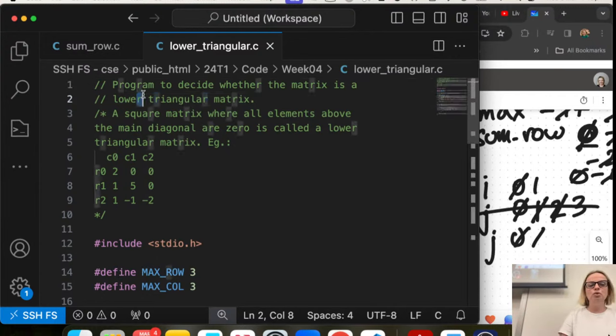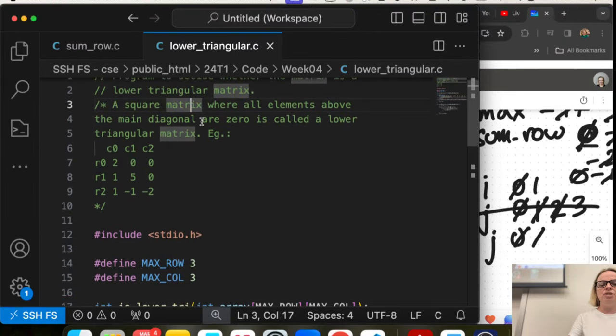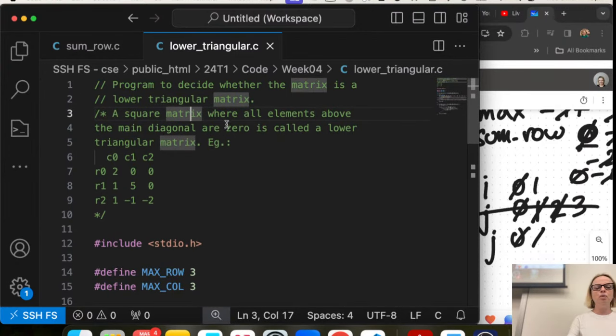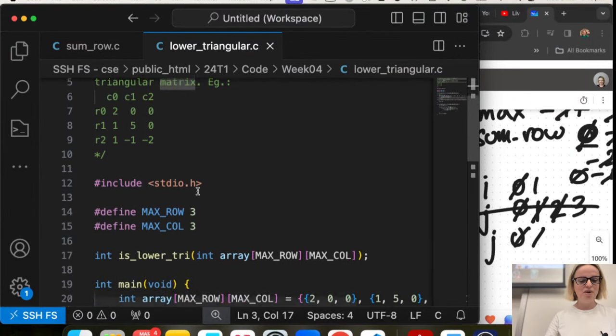We're going to do a program that will decide whether the matrix is a lower triangular matrix. And a lower triangular matrix is a square matrix where all elements above the main diagonal are zero. And the main diagonal is where your column is equal to row, right? So that's your main diagonal, which means those ones are zero. So it's going to be a lower triangular matrix. Maybe this is the definition of it, or maybe I'm wrong.